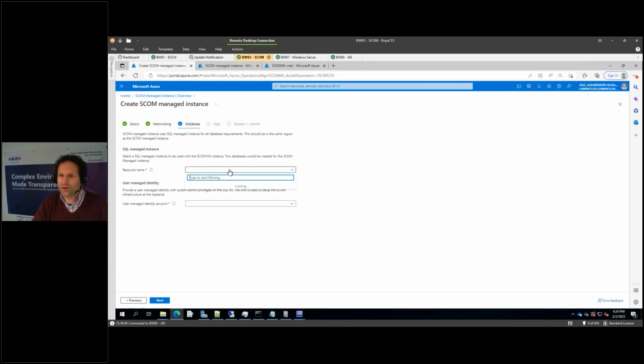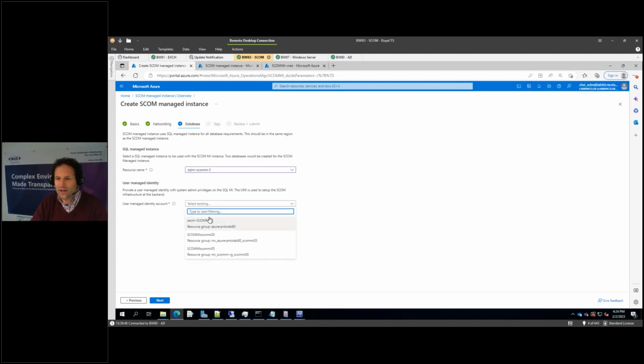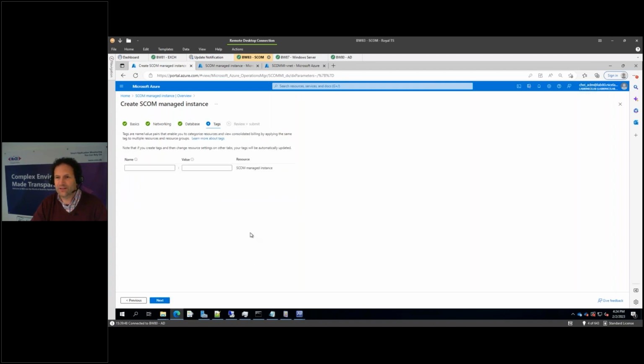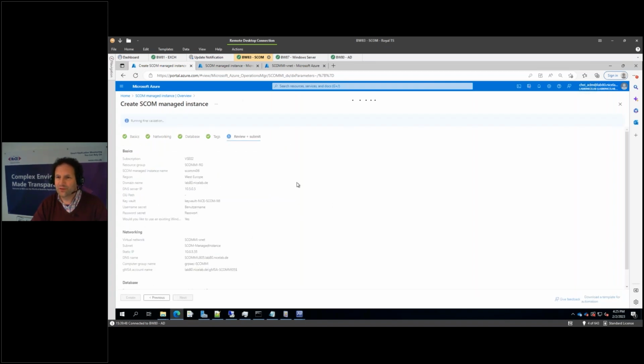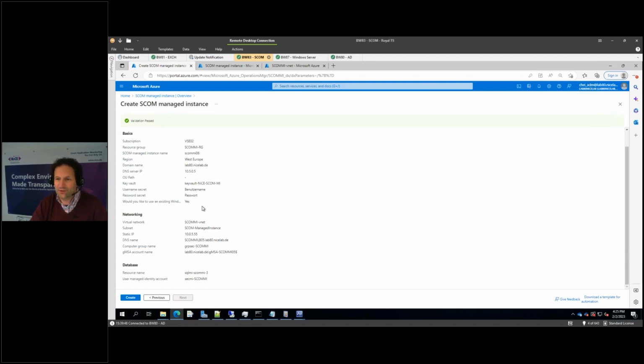So next, we go through the resource, which has our SQL managed instance, which we created already beforehand. And now we pick the managed identity. The other ones which are listed, you see, start again with MC of the resource group. They're created by the other deployments I did. Next, we don't use any tags. So next, it runs a final validation, and actually it passes, although it has a wrong DNS server. So this shows you already that if I would deploy now, it would quickly run into the problem that it can't even connect to the domain controller correctly.